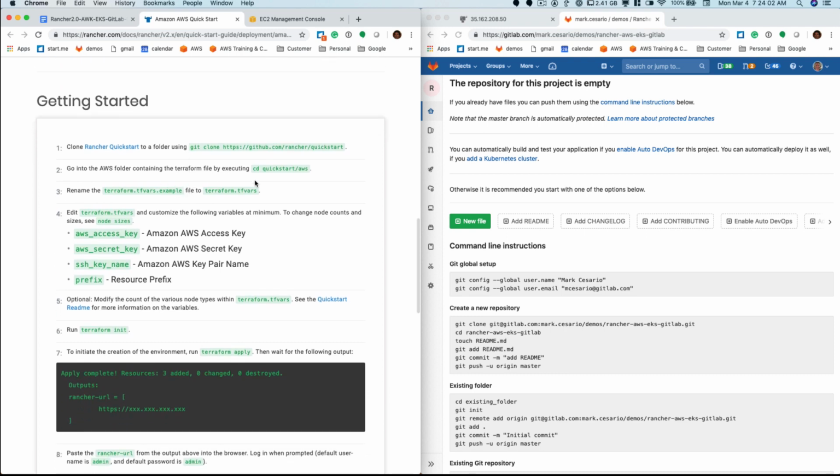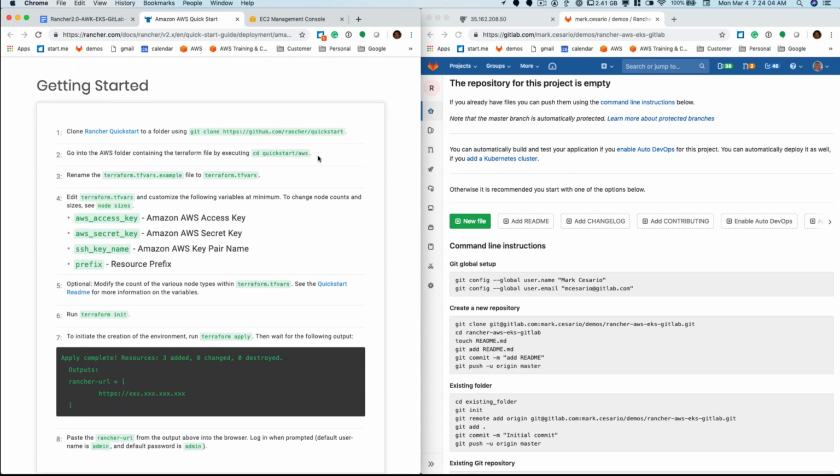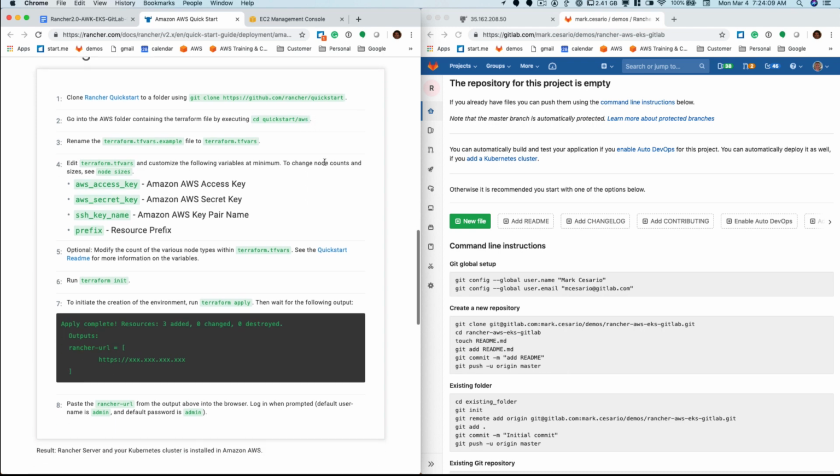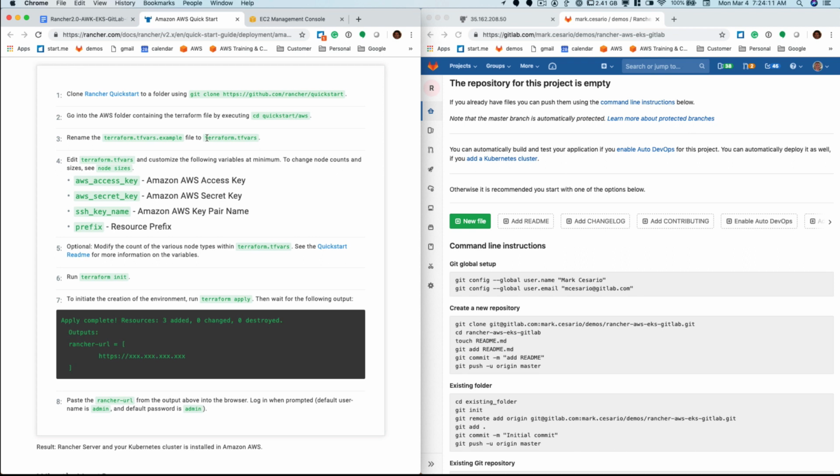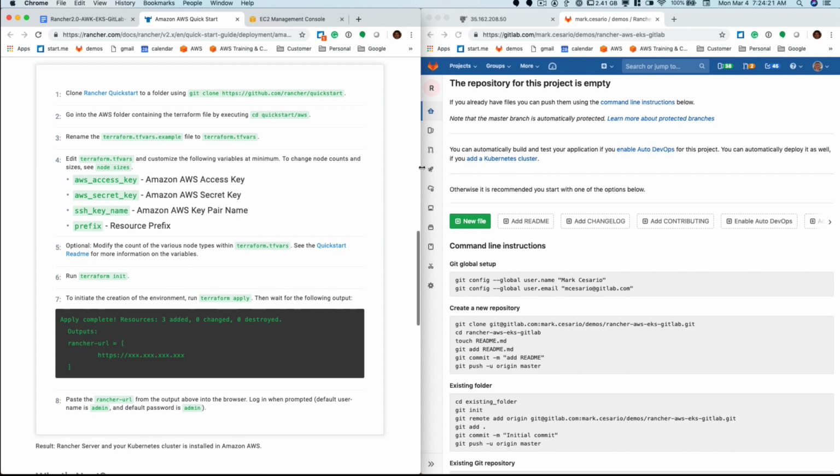All right. First thing we're going to do here, we're going to download their quick start, then drive to the AWS directory. And once we get there, we're going to edit this terraform.tfvars file to put in our AWS access key and our AWS secret key. I will not show you that, but we will look at the rest of that file.